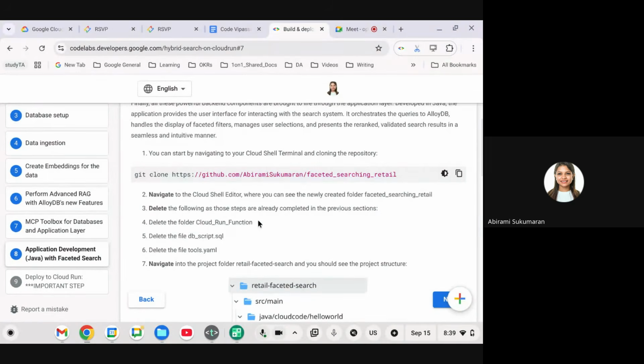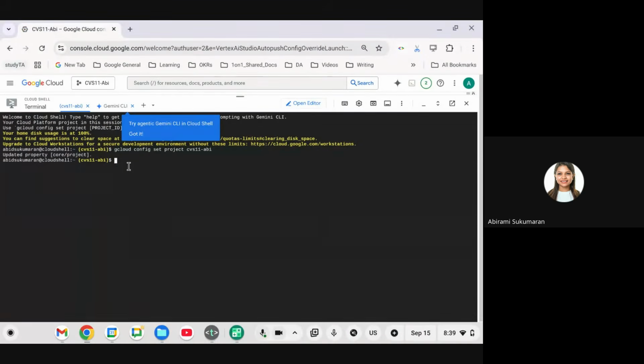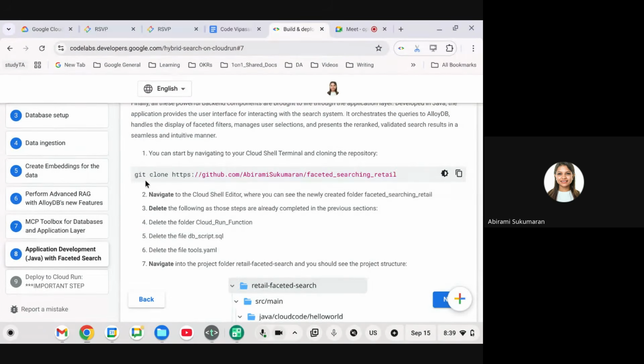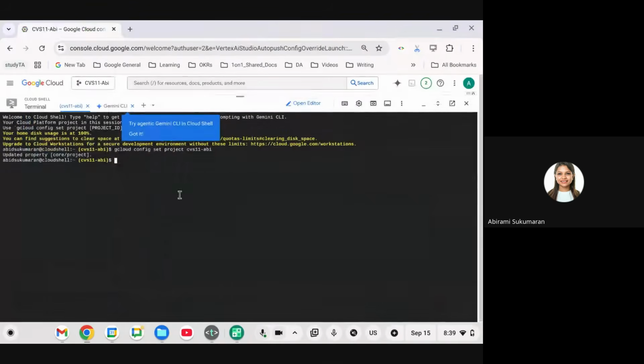All right, so now we already have the terminal open. I'm going to copy the git clone command from here. Yeah, just copy that in step 8. Come back to your terminal, paste that and hit enter. Oh, no space left on device.